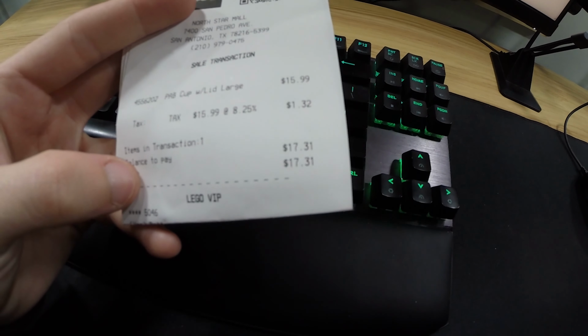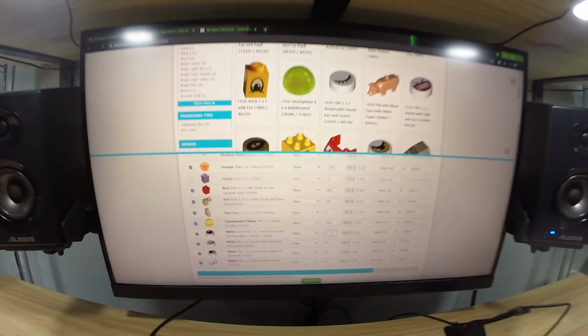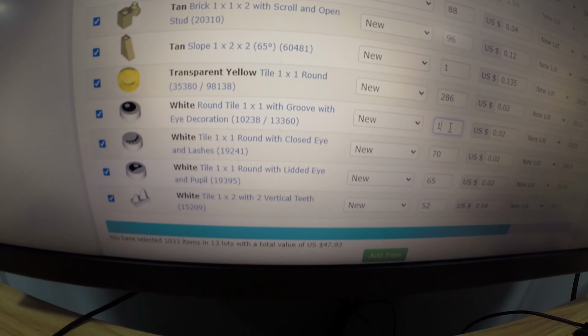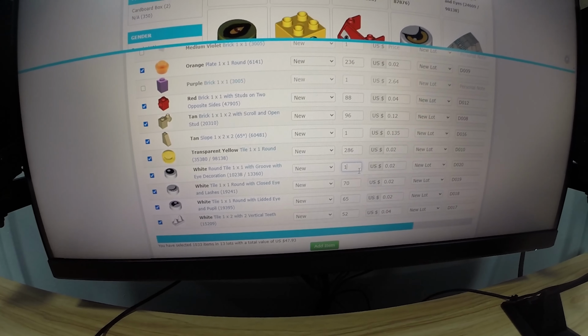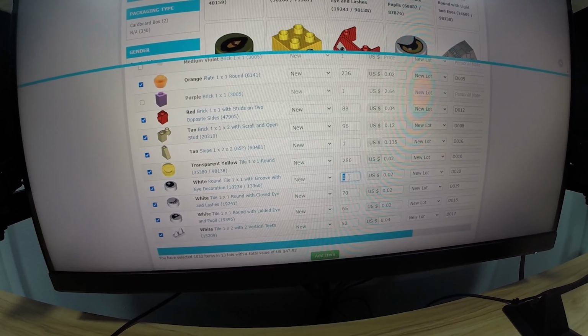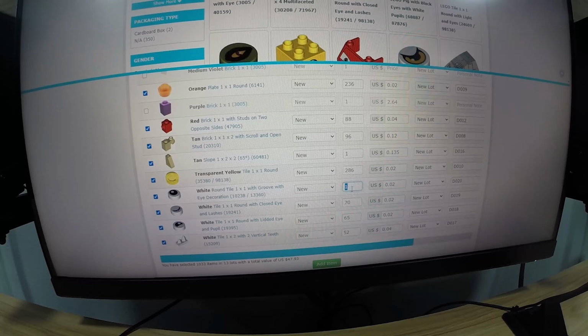$17.31. I wasn't anticipating to get a pick-a-brick wall order, but I ended up getting it anyways when I went to the store and I didn't have another cup. If I had, I would have brought mine. It would have been just a little bit cheaper.